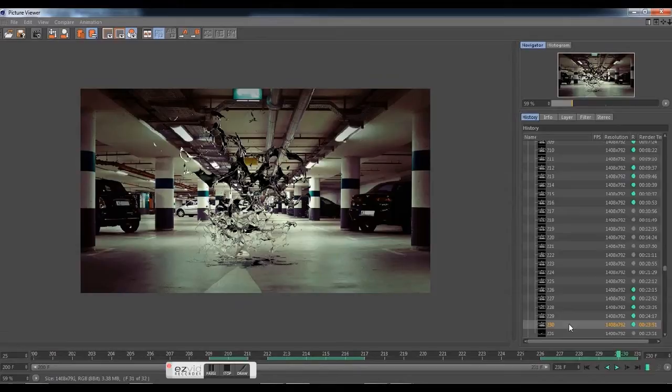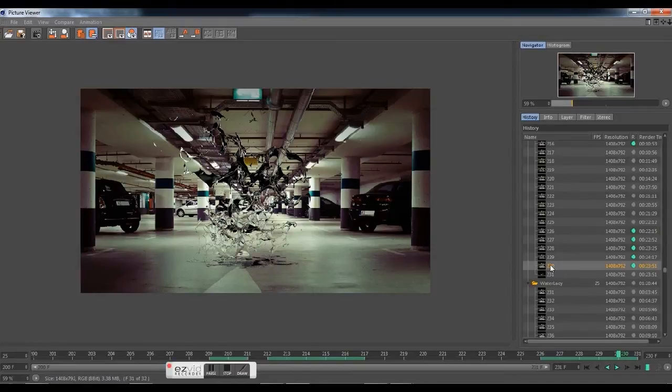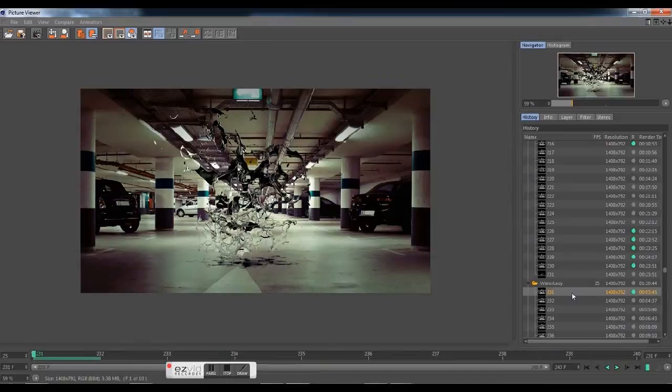So what I did is just shut off the render. Because I'm using sequences, then I can just start off from this frame. See what happens when I start it back. 230 took 23 minutes, then 231 it took 3 minutes. Just because I stopped it and started over.